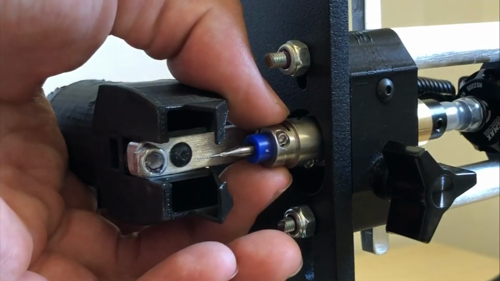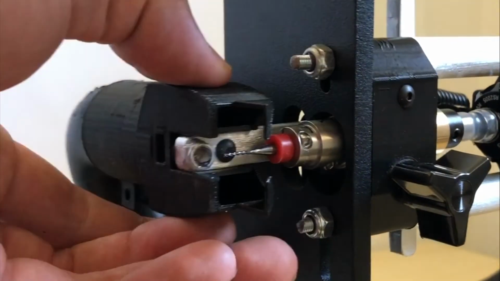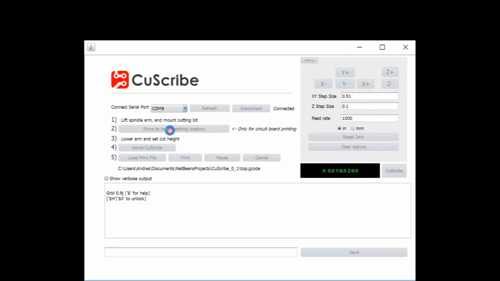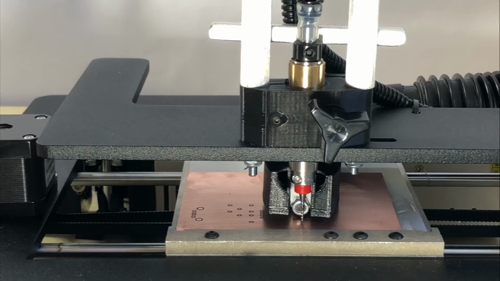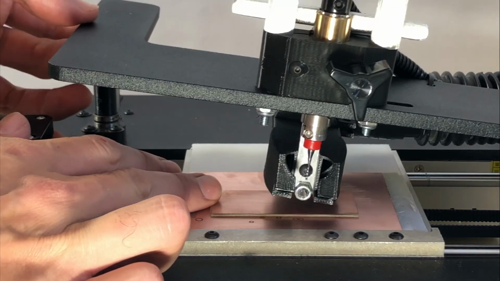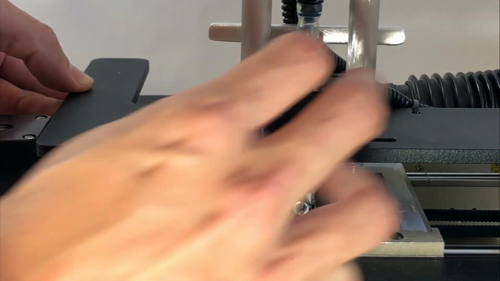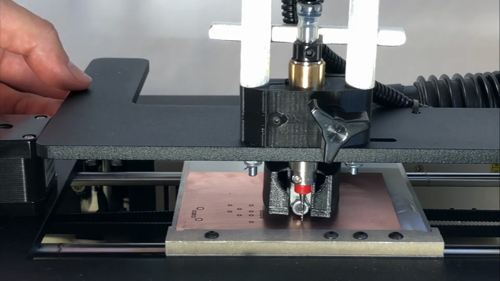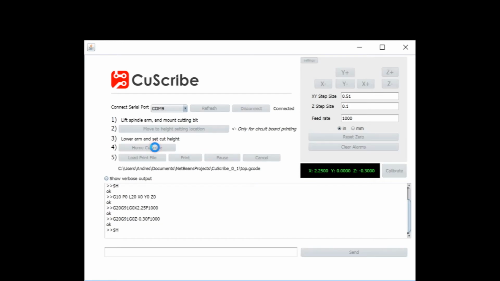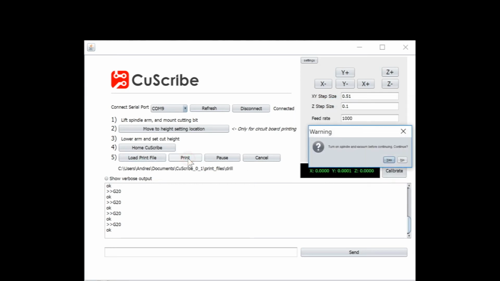Next, we will be drilling the holes. We secure our 0.04 inch tool and set the cut height to the thickness of our copper board because we want to drill the entire thickness of the board. We home, load our drill file, start our spindle and vacuum, and print.